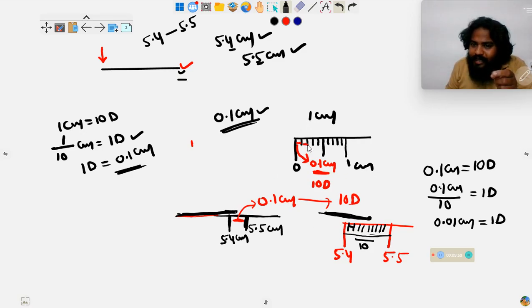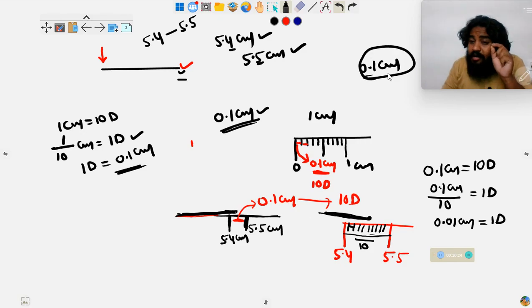What I did is, first I took the normal centimeter scale and then I zoomed it. Right? I zoomed it, then I got like this, again I zoomed this, and then I got like this. But is it possible in real life? In real life we cannot zoom, right? We have a scale, you cannot zoom it, and you cannot divide the gap of 0.1 centimeter into 10 parts. That is very highly difficult. That is why we use vernier calipers. Clear? We use vernier calipers.